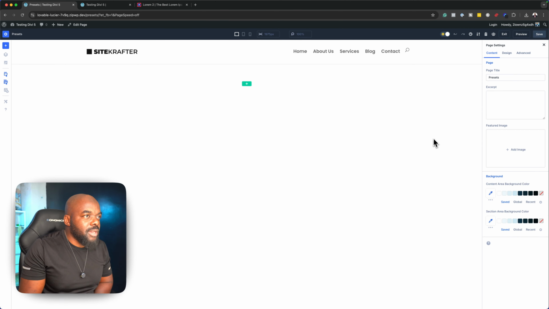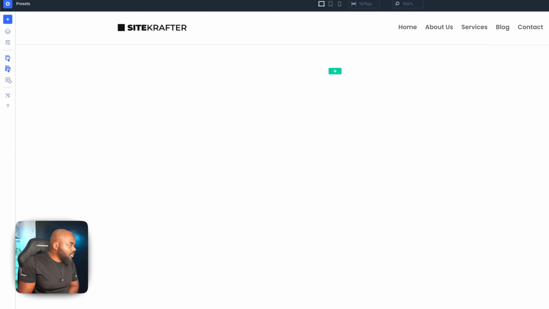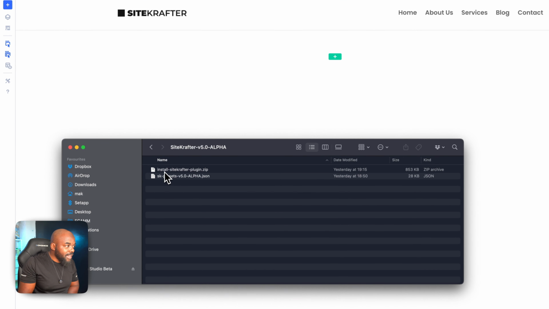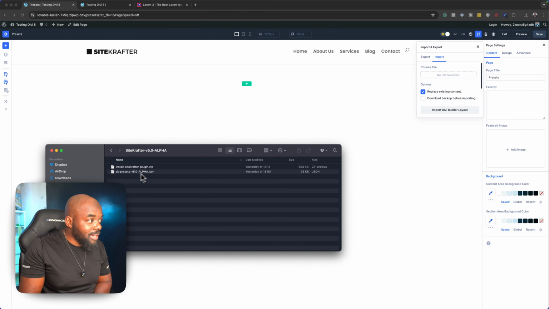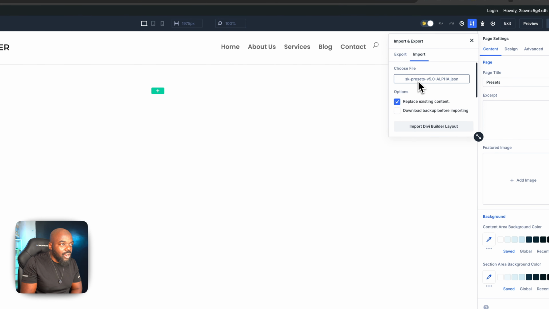So what we're going to do now is to click here on portability. Okay, so this is the import and export button. You click on that, and then you click on import. Okay, so what we're going to do now, remember we had two files. We had the install SiteKrafter plugin, and then we have the SK presets 5.0 alpha. So what we need to do now is to just click, drag and drop it right here.